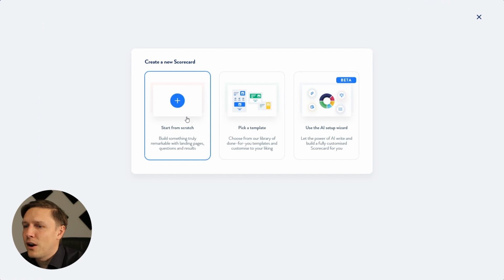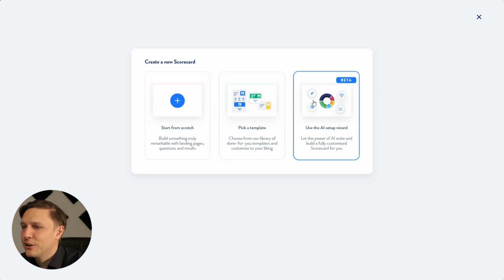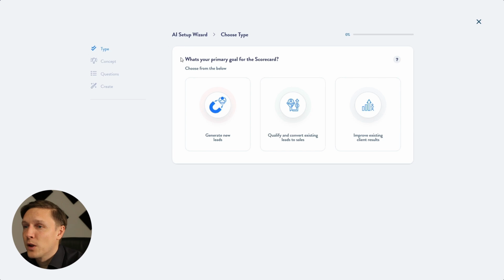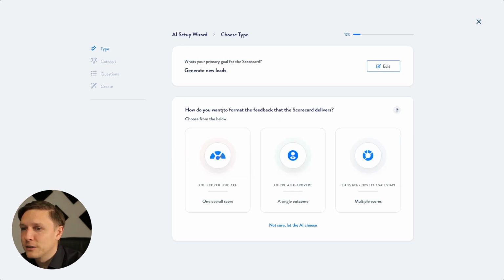Then you can start from scratch, pick a template, and here you see the AI setup wizard. And I've tried it before, it's really amazing. You click here, you click on Get Started. What's the primary goal for the scorecard? Generate new leads. How do you want to format the feedback that the scorecard delivers? One overall score, one single outcome, or multiple scores? I'm not sure. Let AI do everything for me.